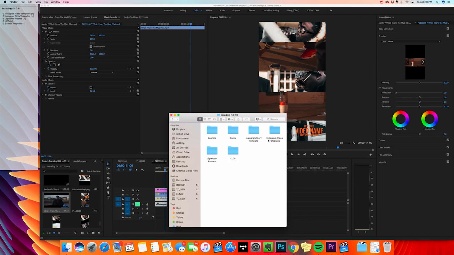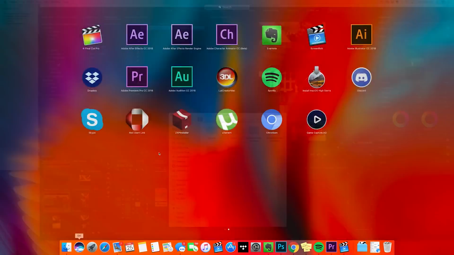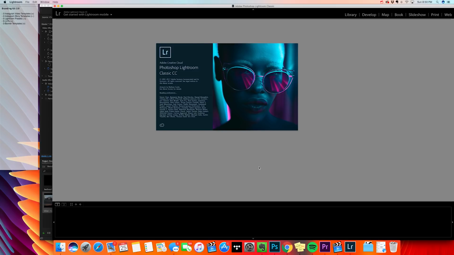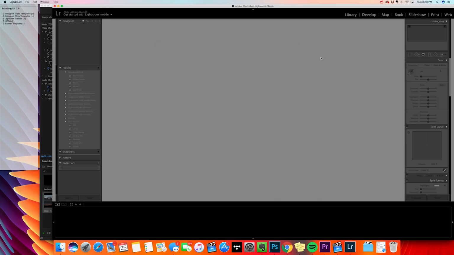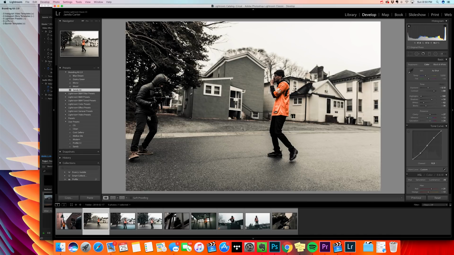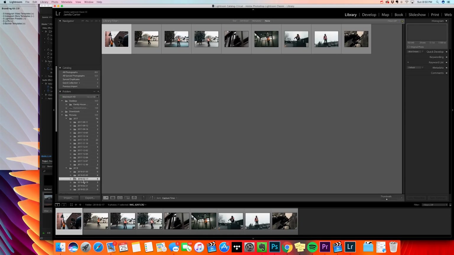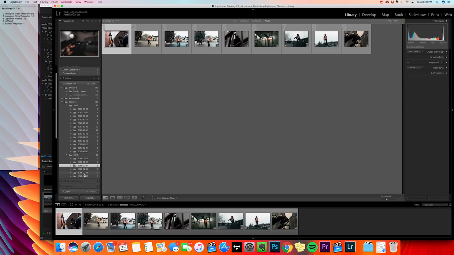So the next thing that we're going to get into is the Lightroom presets. Let's just go into Lightroom and knock these out really quick. Open up Lightroom. And all right, so I'm trying to think about what images I want to actually demonstrate these on. Let me find some other images that I want to demonstrate these on.